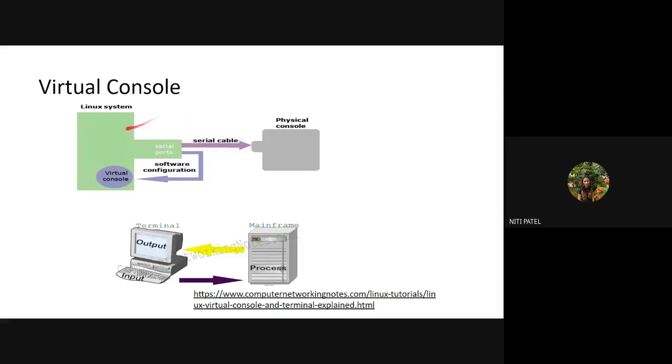Again, using this system, I am sending the input over here. That input is processed by this machine, which is called the physical console. After the input has been processed, through the same cable I am sending the output also, and then the output is displayed on this system.